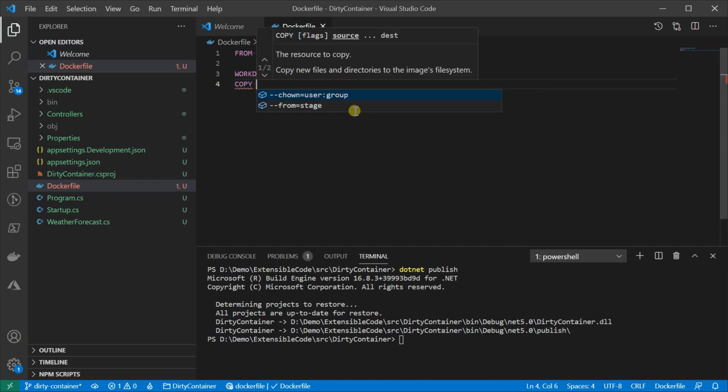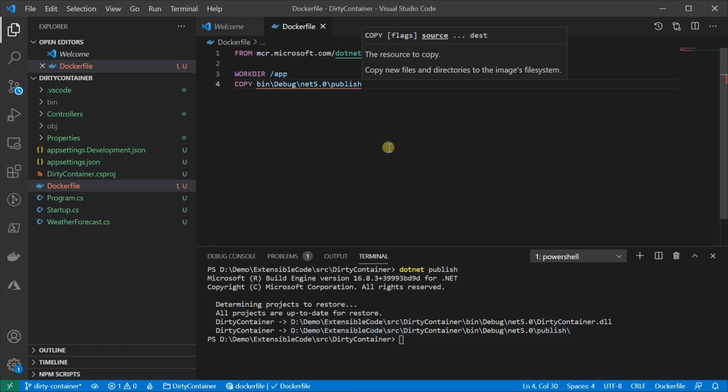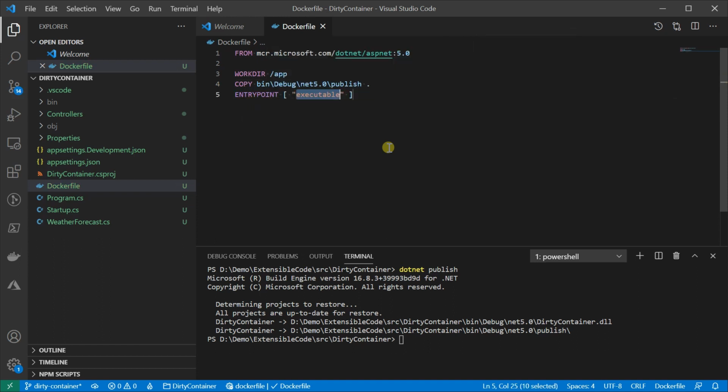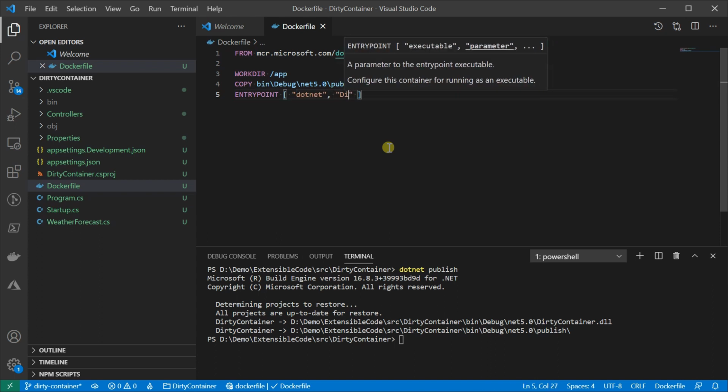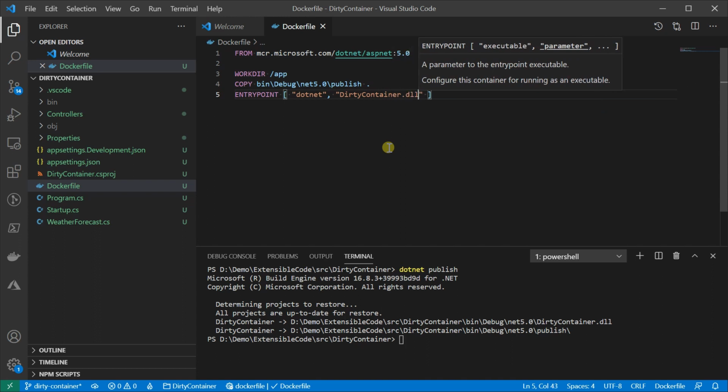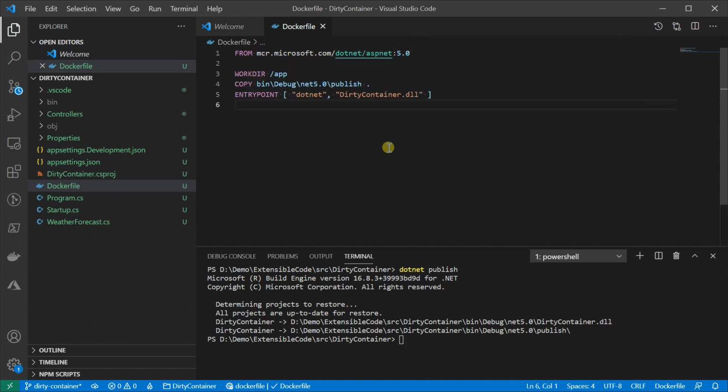Next, I'm going to copy everything that was published just now in the local box to the current working directory in the Docker container. And the last step is just to set up the entry point. Mine's called DirtyContainer.dll. Okay, that's it. The container is ready to be built.